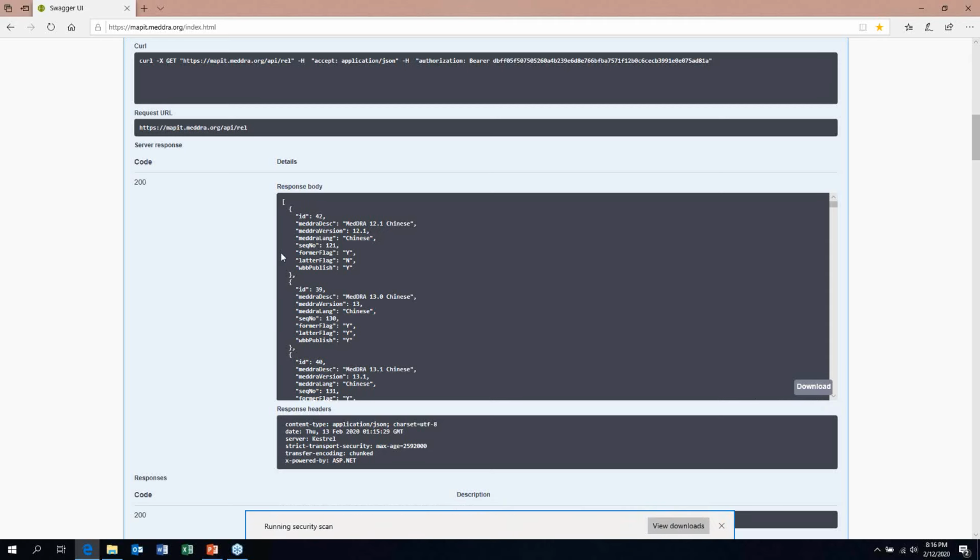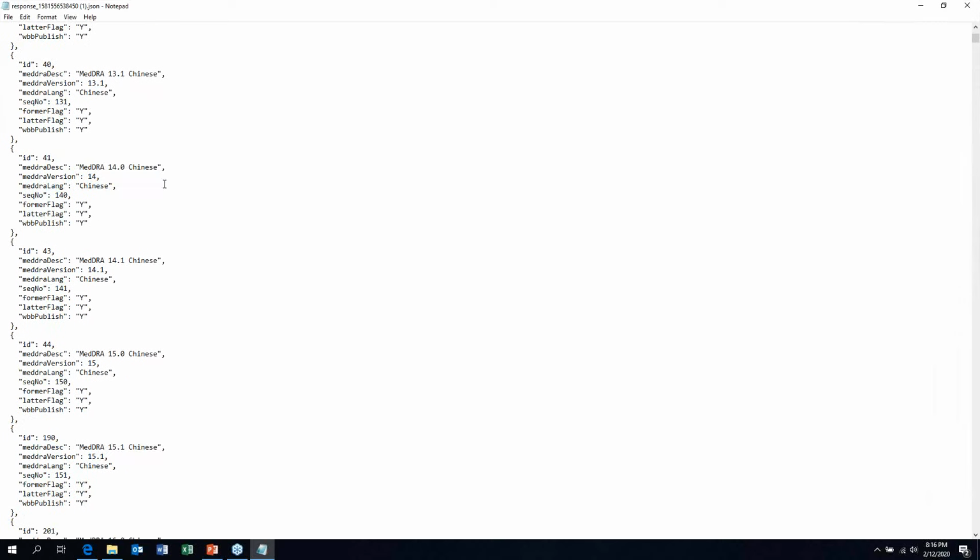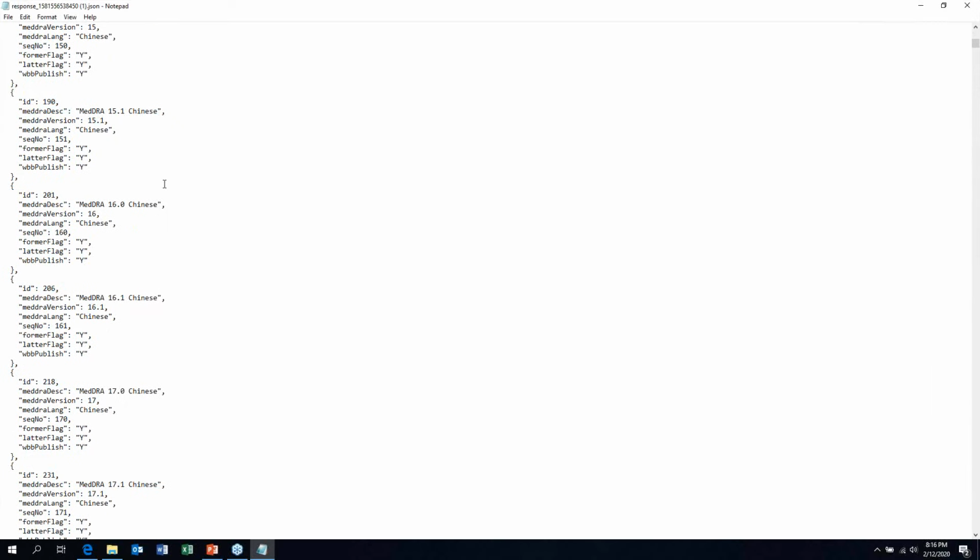Okay. So this is the response body for the release API. And again, you'll see MedDRA Chinese 12.1 and so on. And then if you scroll down far enough, you'll see the next language, which should be Czech, if I remember correctly, and so on. So I'm going to close this up now, and then we'll take a look at some of the APIs that require JSON formatted input.